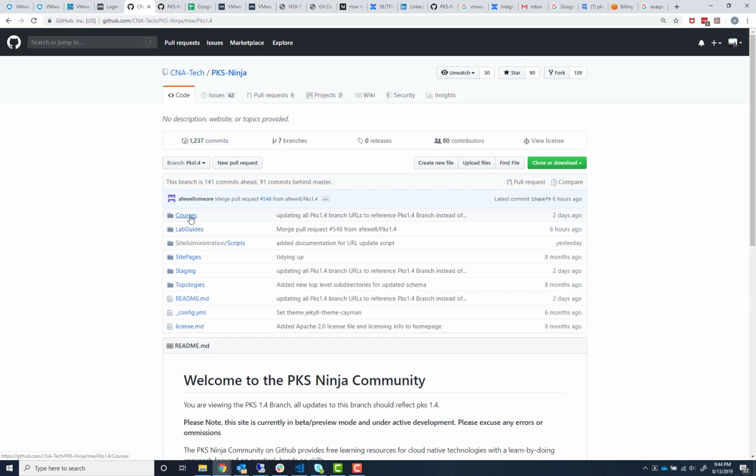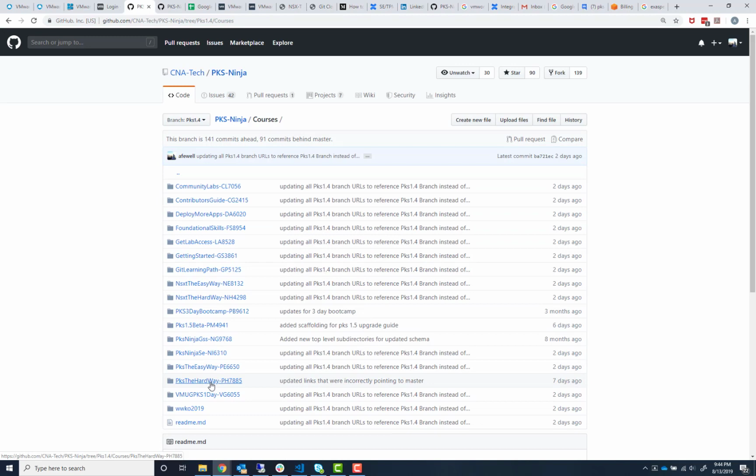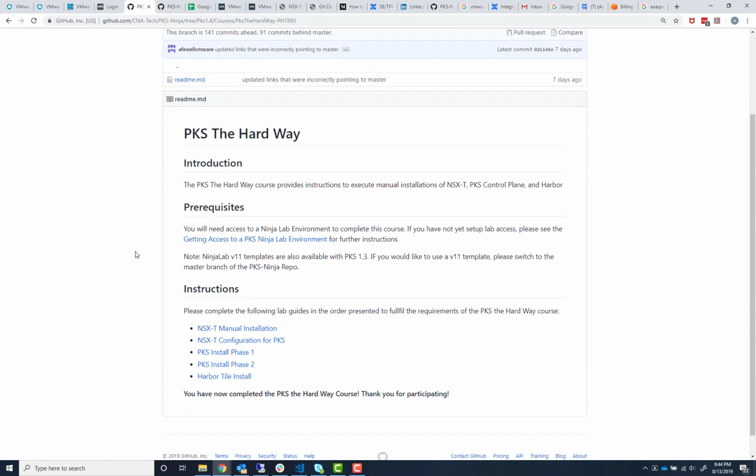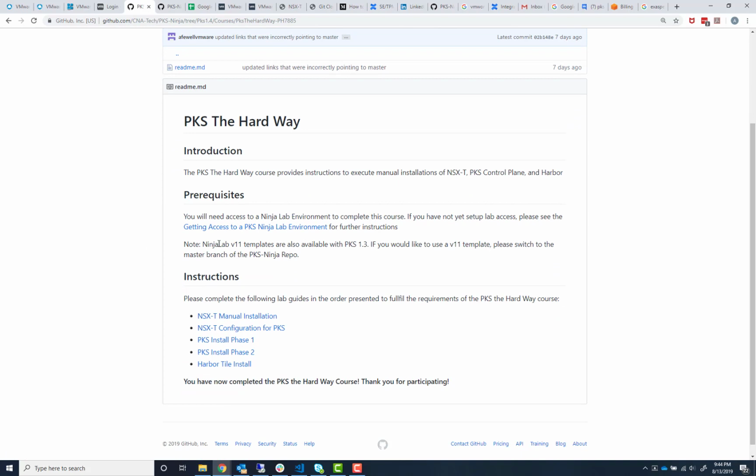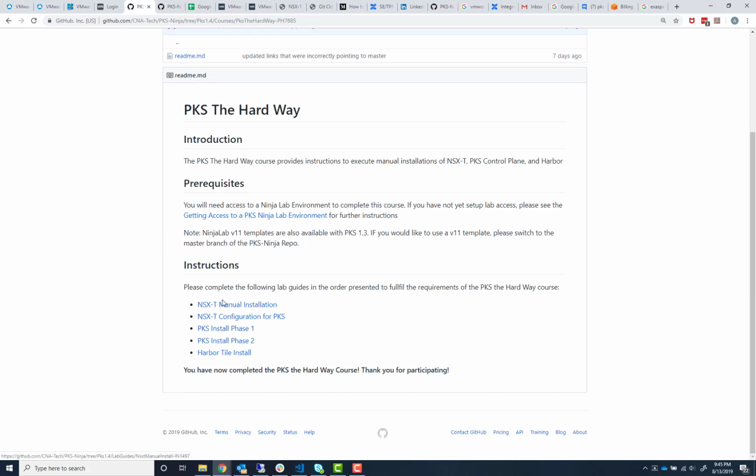Once you're here, you'll go ahead and click on Courses, and we're going to go to PKS the hard way, right? That is not meant to be a challenge. It's just saying this is the manual installation path. We do have automated installation paths, which are a little simpler and faster, but this is a great educational experience. We already recorded the videos for NSX-T manual installation and NSX-T configuration for PKS. If you're interested in reviewing those videos, you can check out the PKS-Ninja-Labs YouTube channel, and you should see those videos there.